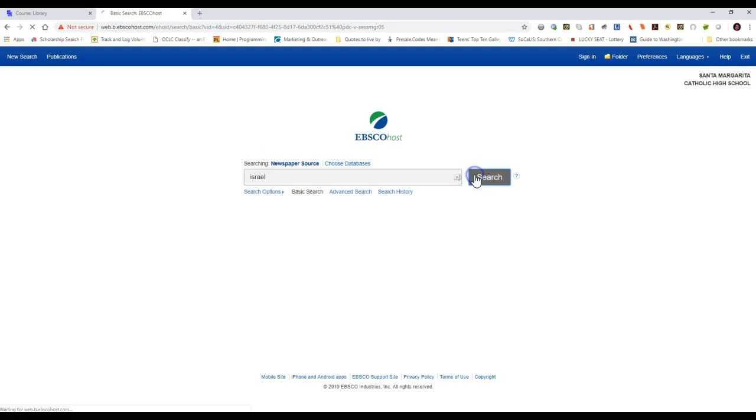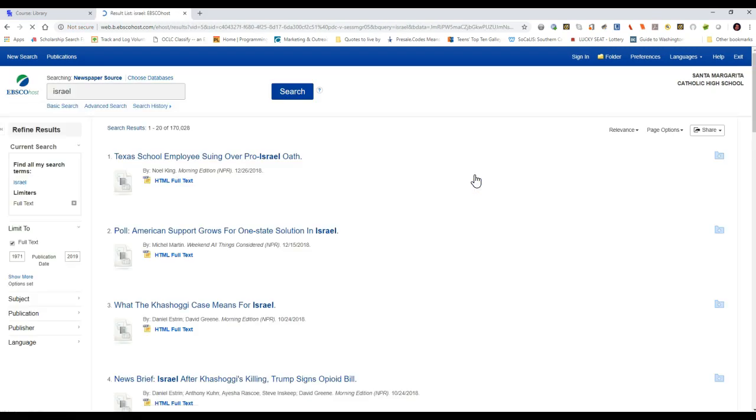Click on Search. Again, right here on the left-hand side under Refine Results, because we don't want to look at 170,000 results, go to Refine Results, make sure full text is checked off, publication date, ending current, let's change this again to 2017.